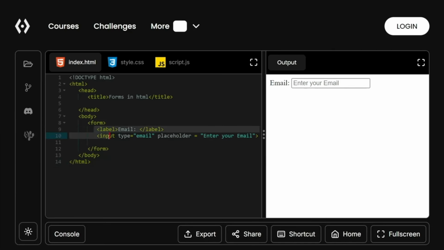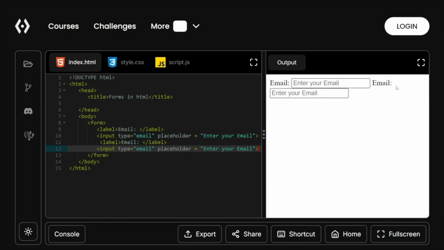Now I can copy this and paste it here. Now it will look kind of jumbled up.